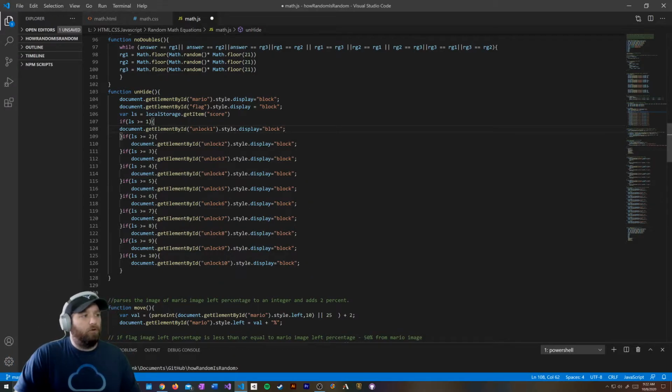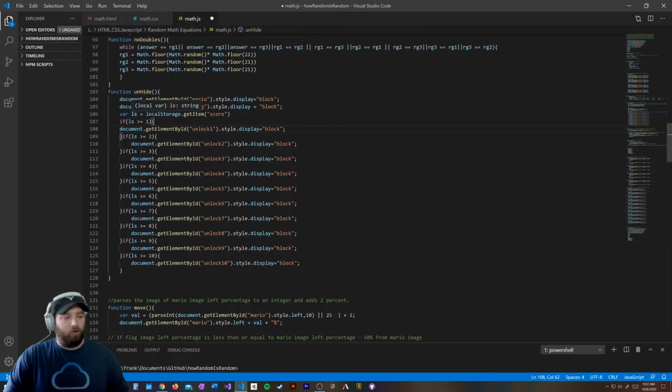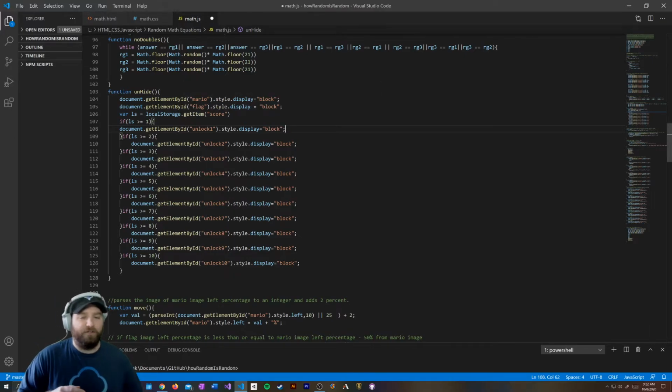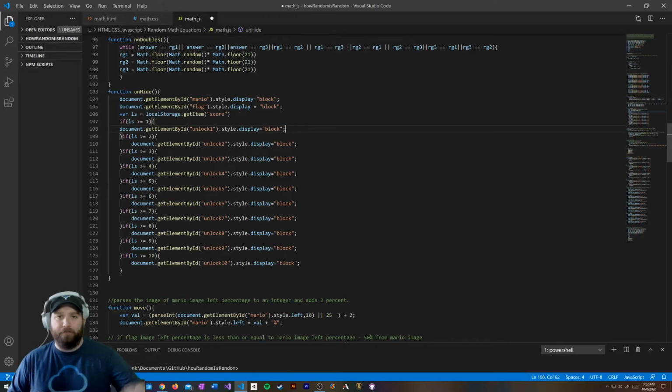This is where local storage came into play. I made a variable called ls, and that equals localStorage.getItem score. Remember I mentioned that getItem is another feature of local storage that allows the web browser to get the key in the person's device's local storage that you labeled score. So right now, in the unhide function, it's going to grab the local storage. If local storage equals 1, we're going to unhide, or display in block mode, the unlocked picture 1.